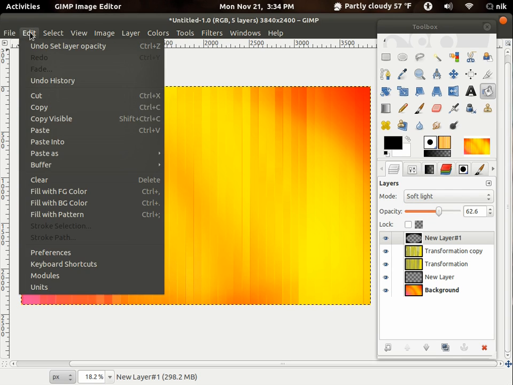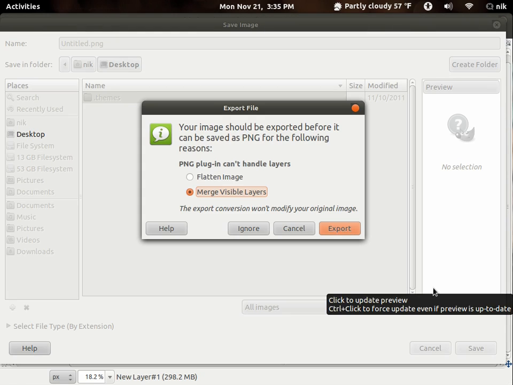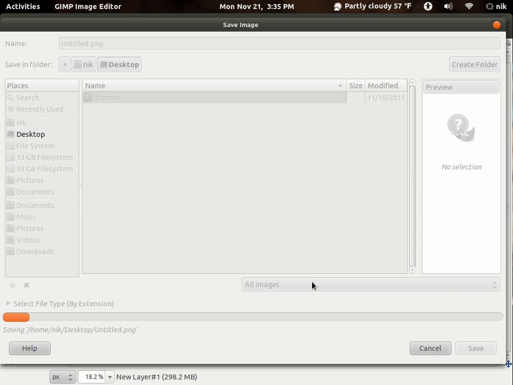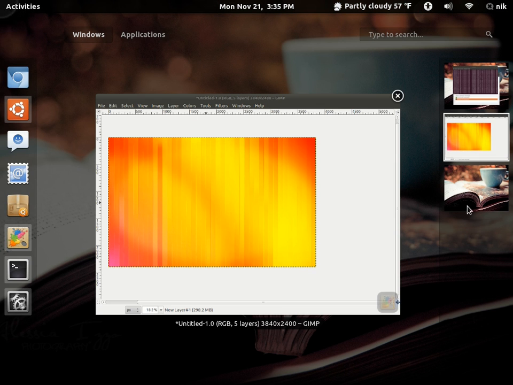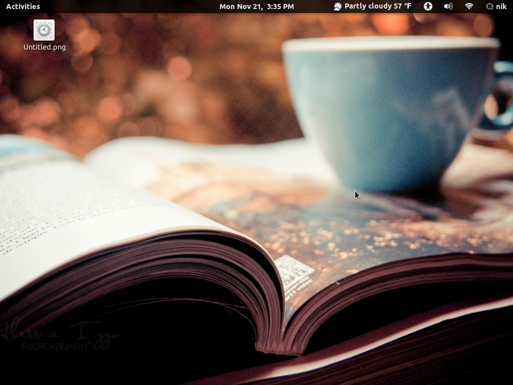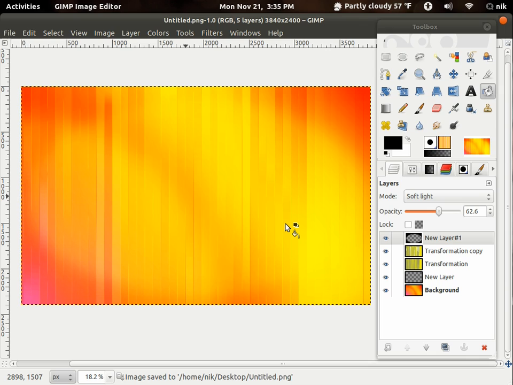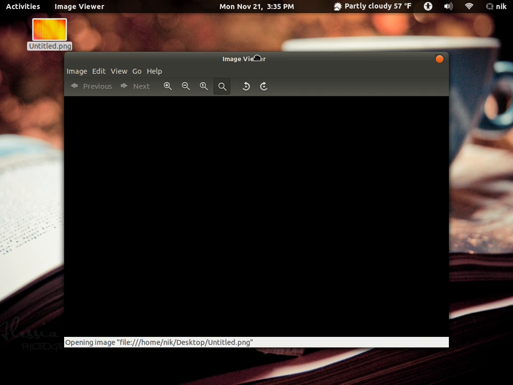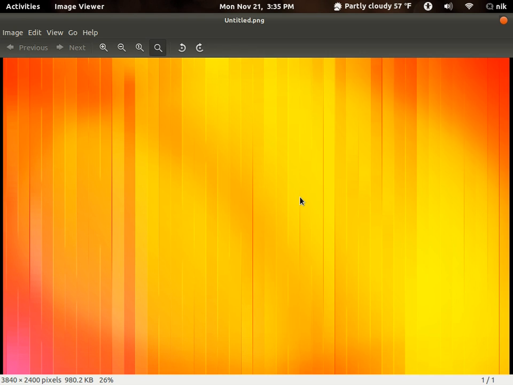And that's it. File, Save As, Export, Save. And hopefully it should be done. Still going? Yep, okay. It's done. And that's it. Oh, so slow. There we go. So that's the finished image.